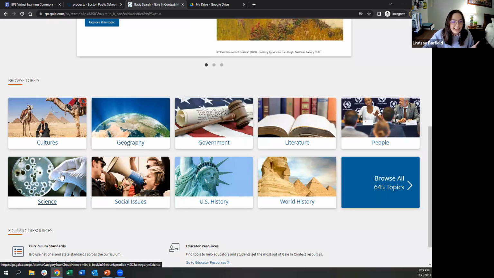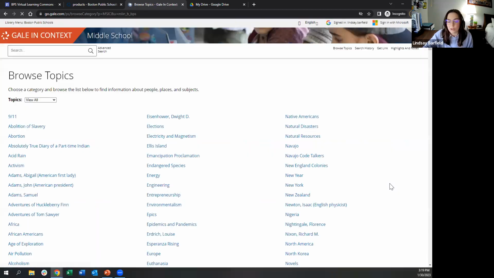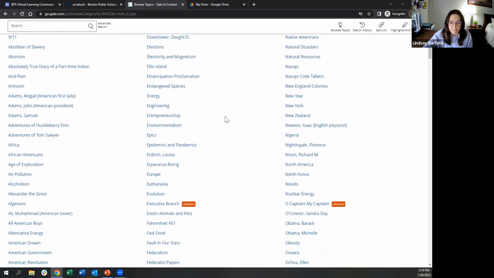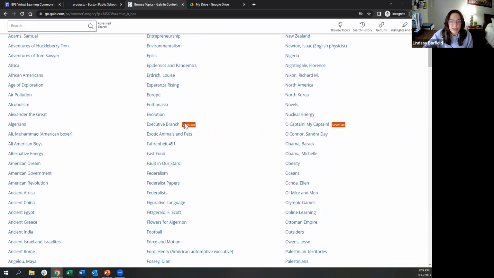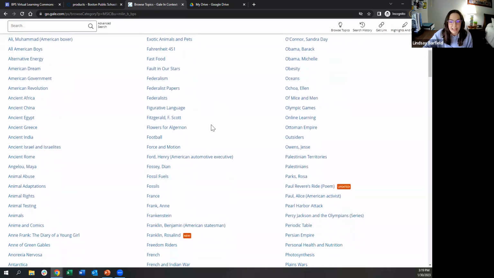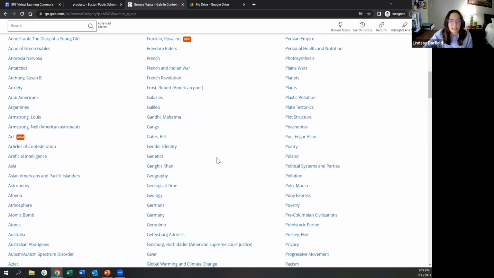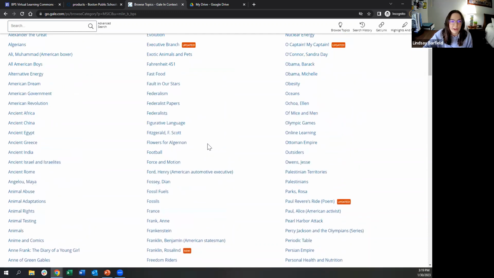But before I click in here, we also have the option to browse all of them. So if a student, again, doesn't really know what they want to research yet, and they just want to browse around and see what's available, they can browse all 645 topics, and you're brought to this page. Now, right now, we're viewing all of them. And as you scroll through, you can see that some of them have been updated. We've got new pages here. So we try and keep this content pretty relevant and pretty current to what's going on.